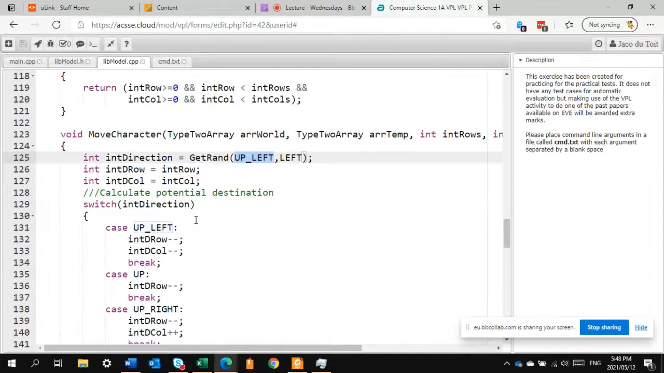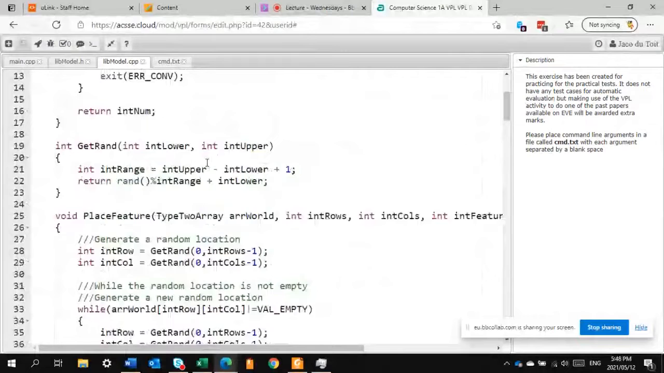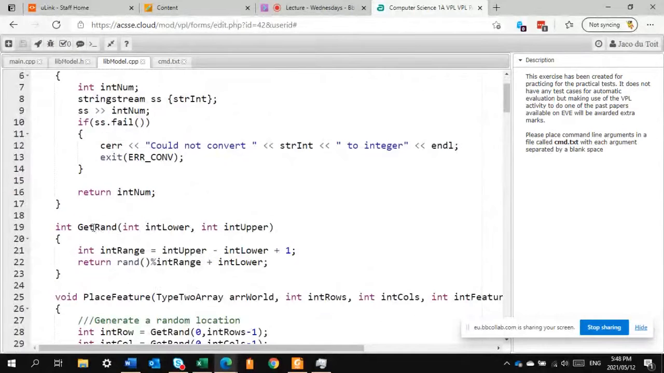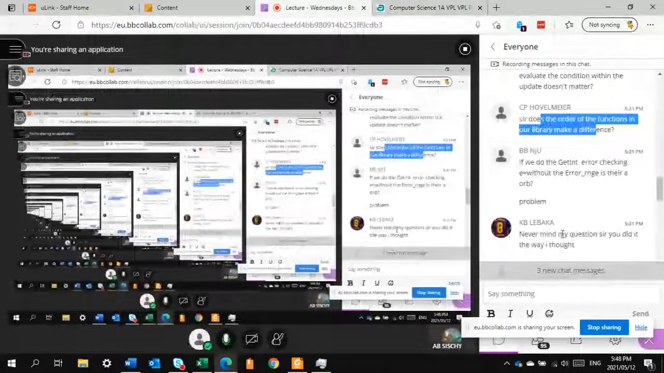However, it does matter for helper functions. For instance, if the getRand function wasn't declared before I actually want to use it, then the compiler will fail. So that's why getRand has to be above, for instance, the move character function. That's why if I scroll up, you'll see that getRand is here. And normally I try to place things like getRand quite high because a lot of my functions actually use that. Okay, so yes, it does matter, and sometimes it doesn't matter. It depends.